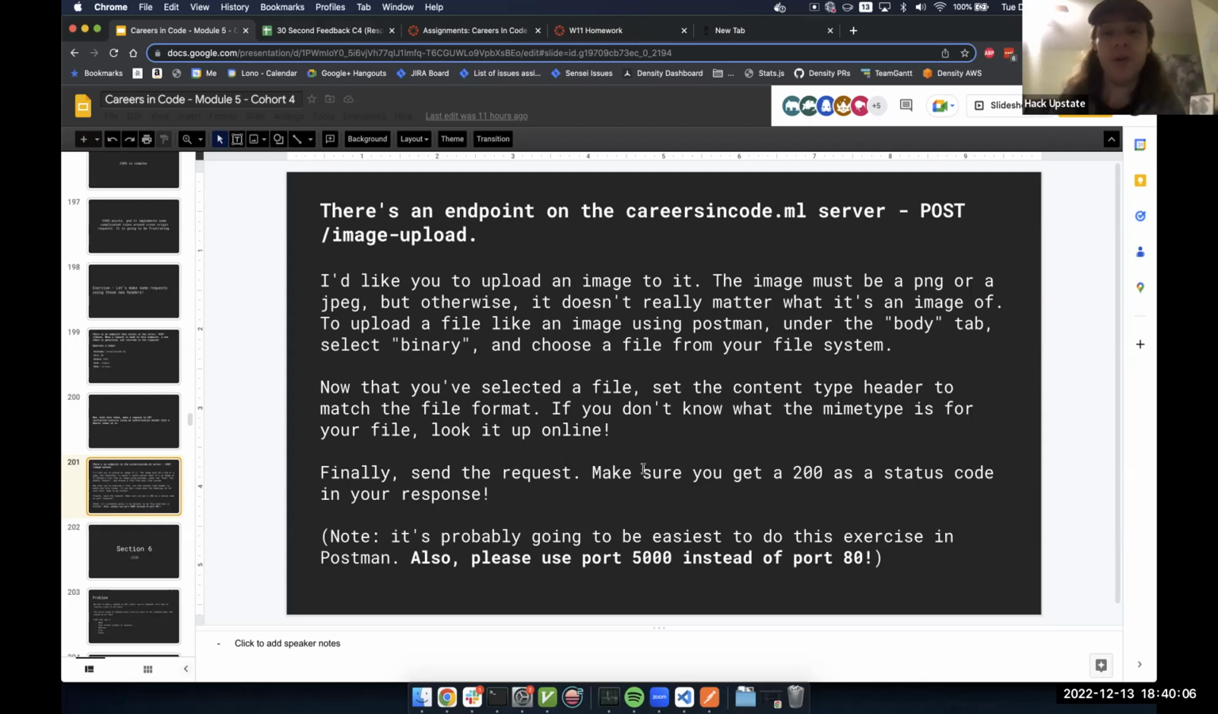There's an endpoint on the queries.encode.ml server at POST /image-upload. My goal for you is I want you to upload an image to that endpoint. It can be whatever image you want, whatever format you want, as long as it's PNG or JPEG. Those are the two that I support right now on my server. It doesn't matter what's in the image. This is probably going to be easiest to do in Postman. It's doable to do in all three, but we haven't talked about how to do it in curl or fetch as much yet.